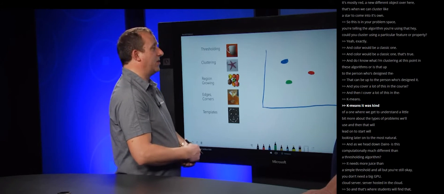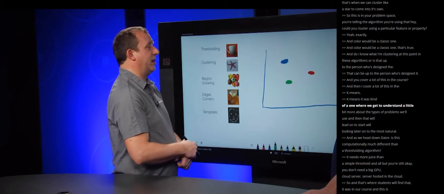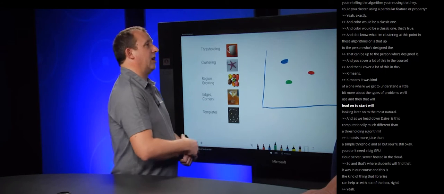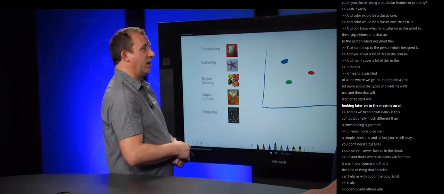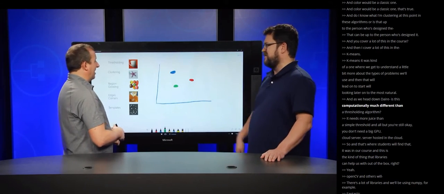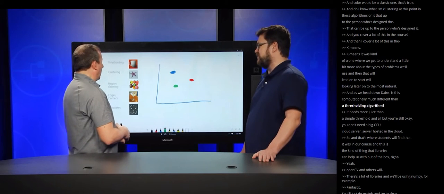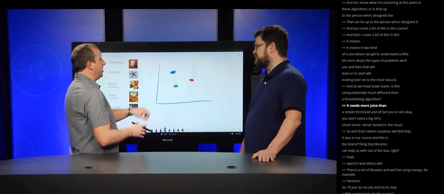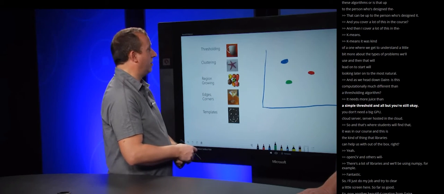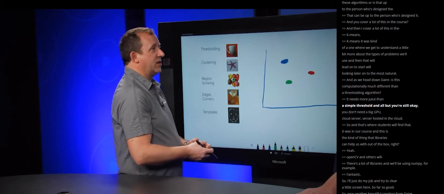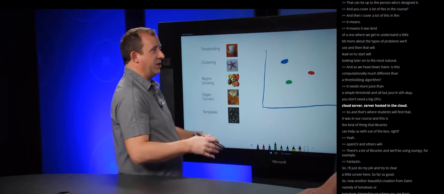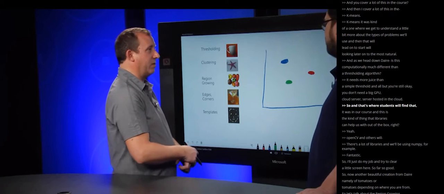K-means is one, and we get to understand a little bit more about the types of parameters we use, and that will link in later on to more smarter algorithms. And as we head down, Dara, is this computationally much different than a thresholding algorithm? It needs more juice than a simple thresholding algorithm, but you're still okay. You don't need a big GPU cloud server on the cloud.